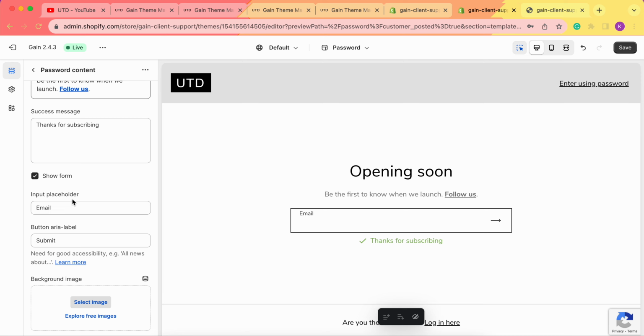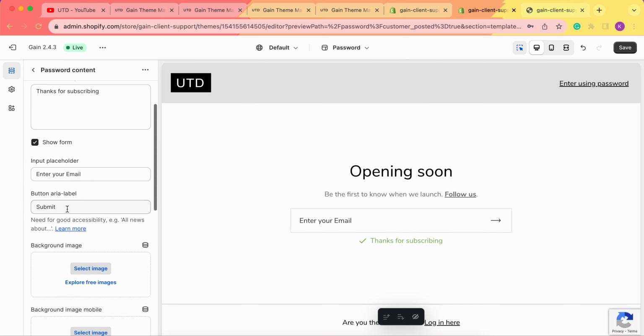Next, we get the input placeholder. It says email. For example, we can of course enter your email. Just feel free to modify this text to whatever you want. Next, also this button area label, submit. This is this button, but keep in mind that area label means that this is a need for good accessibility. So for example, for people that have hard time with reading, they can request for the web page to be audible for them, and they'll just know what this button means. So this means that you click on submit.